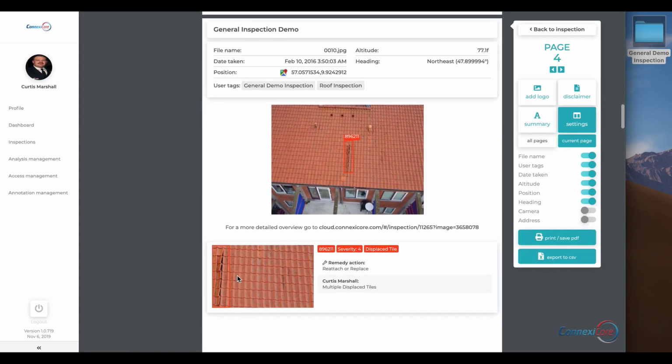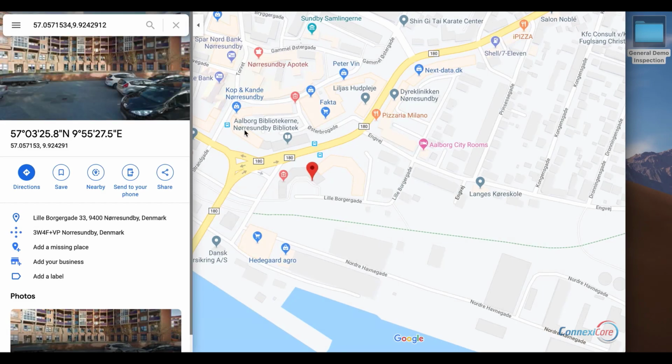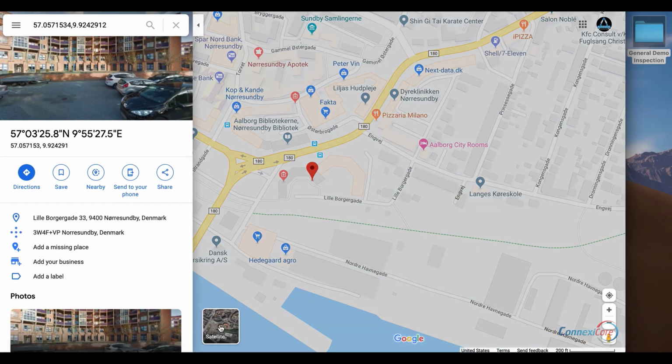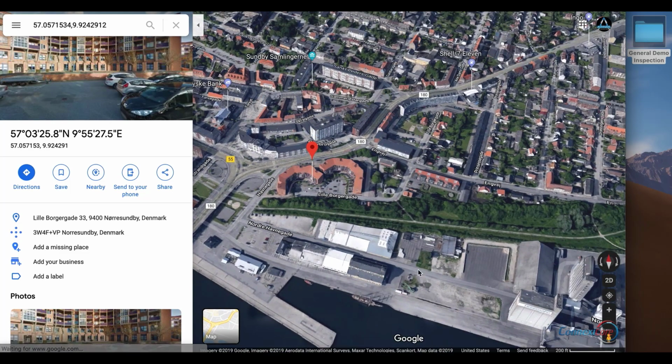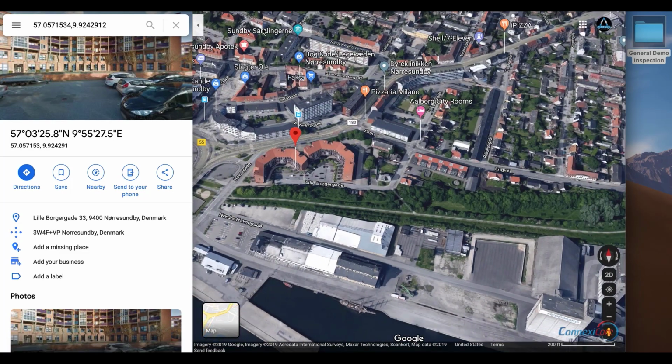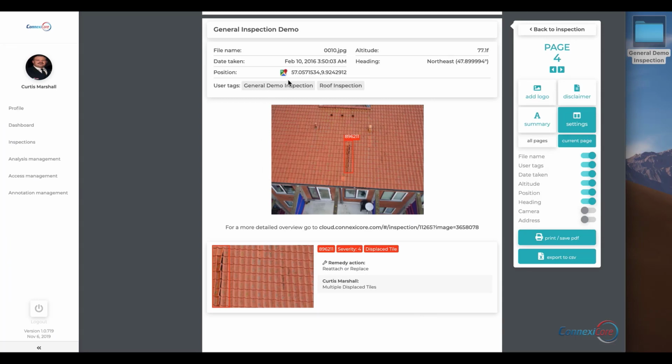Scroll down to the first page. You see there's a file name, the date and time that the image was taken, and the geoposition. There is a Google Maps link that you can select, and it'll pop up the Google Maps website here. You can select satellite, and if you want to see a 3D representation of it, you can go 3D where you can zoom in and out. The altitude of this particular image, taken from the drone, was 77.1 feet.